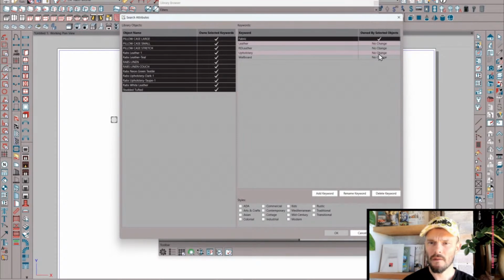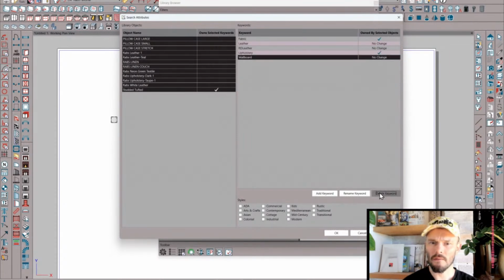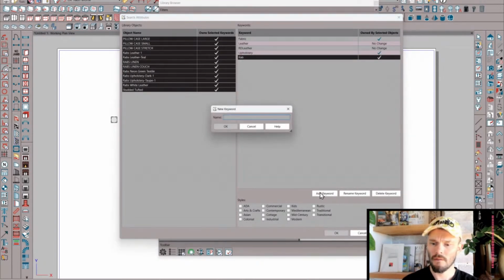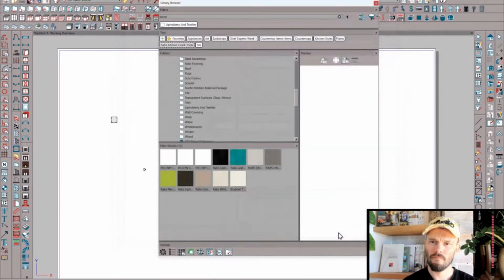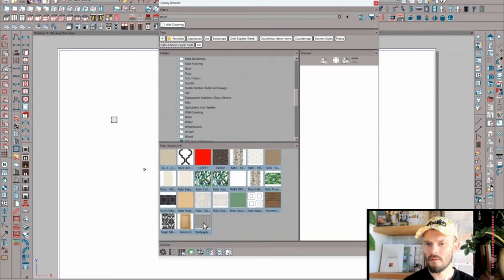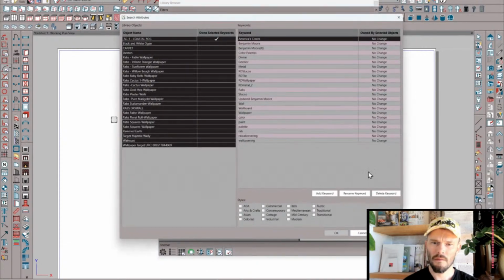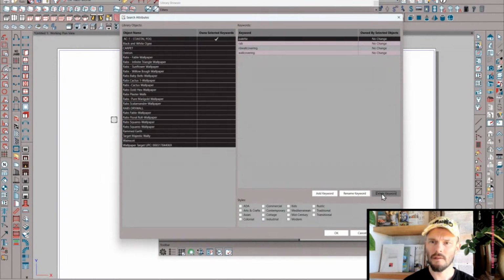Fabric, upholstery. Let's get rid of wallboard. Add keyword wrap. And geez, too much stuff going on in here. Let's see. Let's just do, I like that right there.